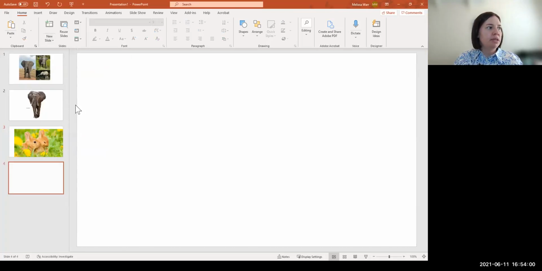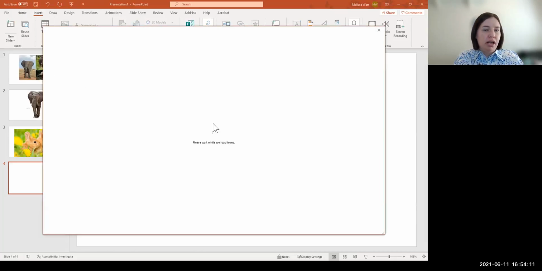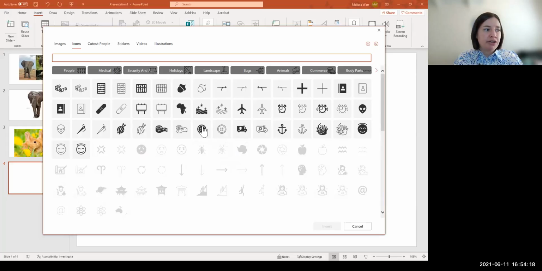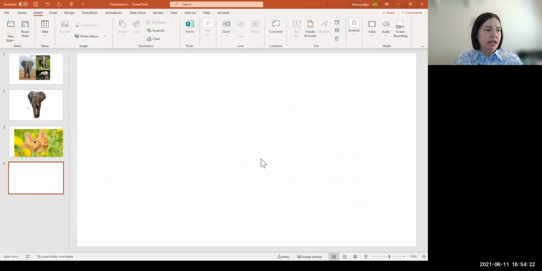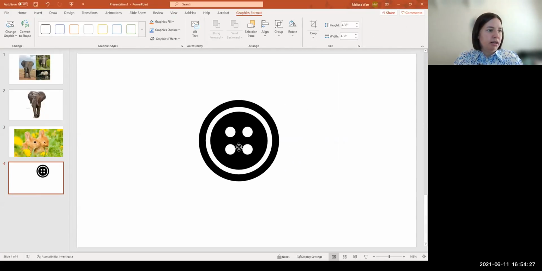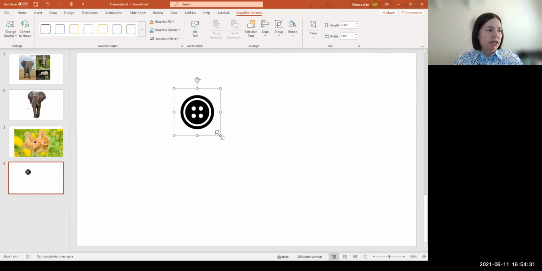Another thing that's nice is icons. Icons are really good for just having a simple representation of ideas. And so if I insert here, I can insert icons already in PowerPoint. They've got a whole bunch. And these are the SVGs. These are scalable vector graphics. So I can choose a button and insert it. And you'll see when I make it bigger, it's still high quality. I can make it bigger and smaller, and it still works really well.